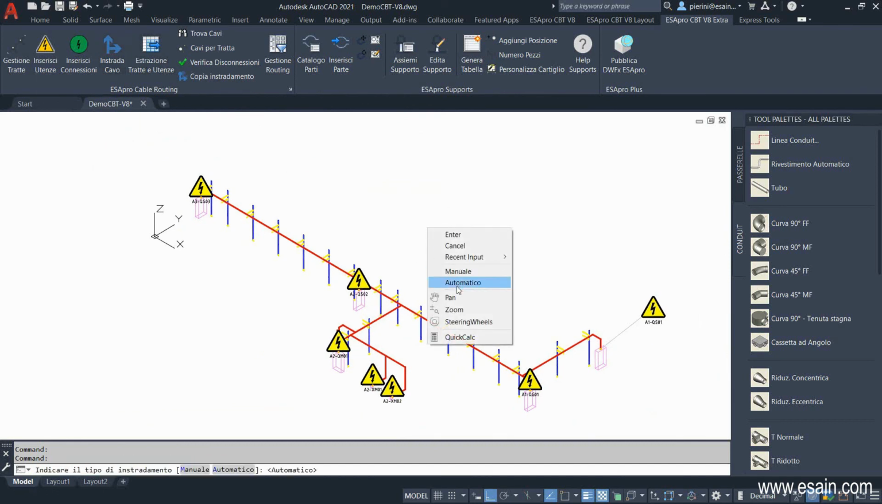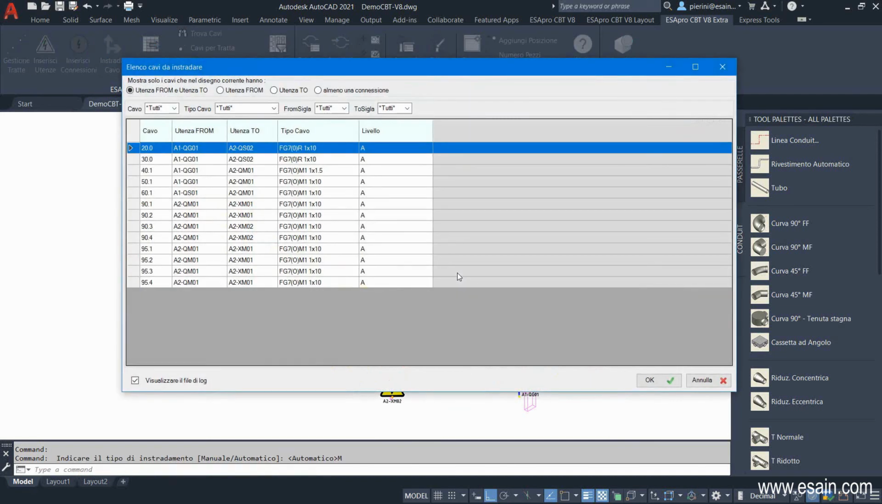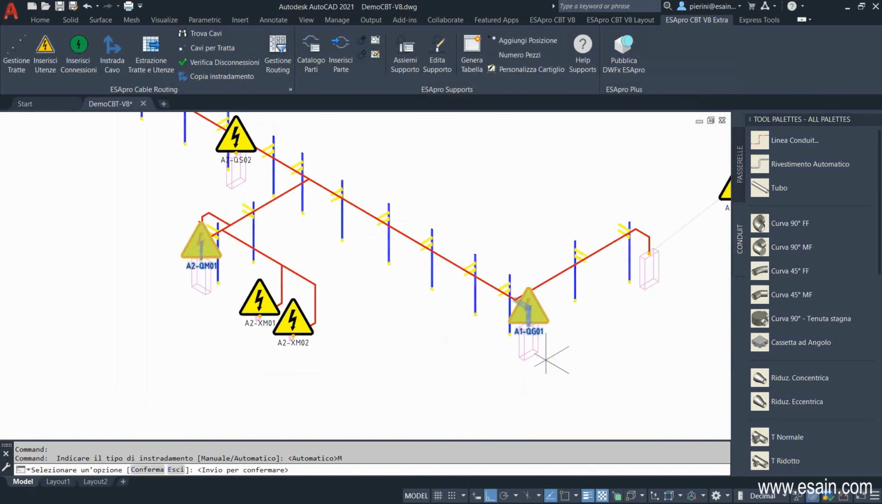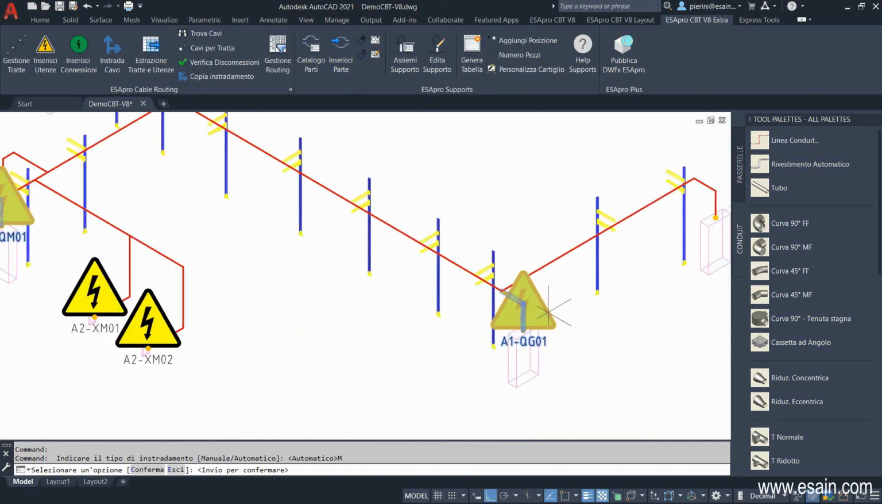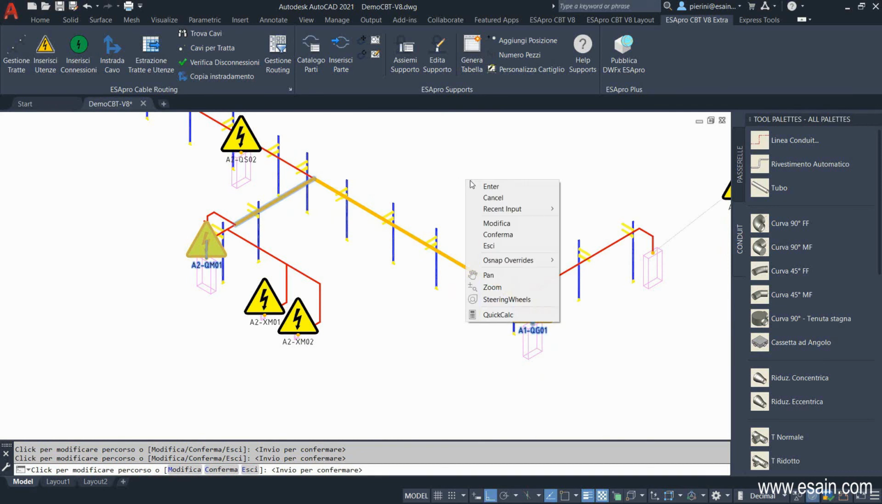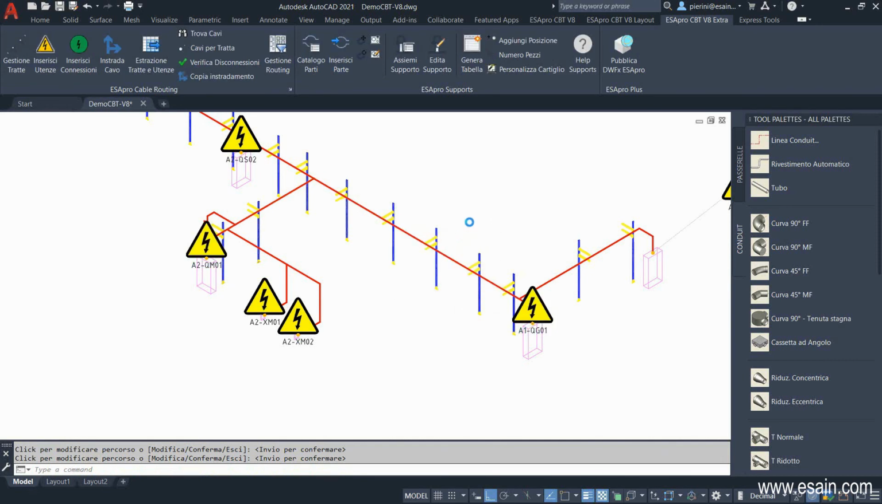The cables can also be routed manually by selecting which sections to go through. Now we're going to route a cable from the general panel to the motors panel. We'll route it manually because maybe it's a redundancy cable, and therefore it doesn't necessarily have to follow the shortest path. The possible alternatives are highlighted. Let's confirm. Users reached. We have completed the routing.